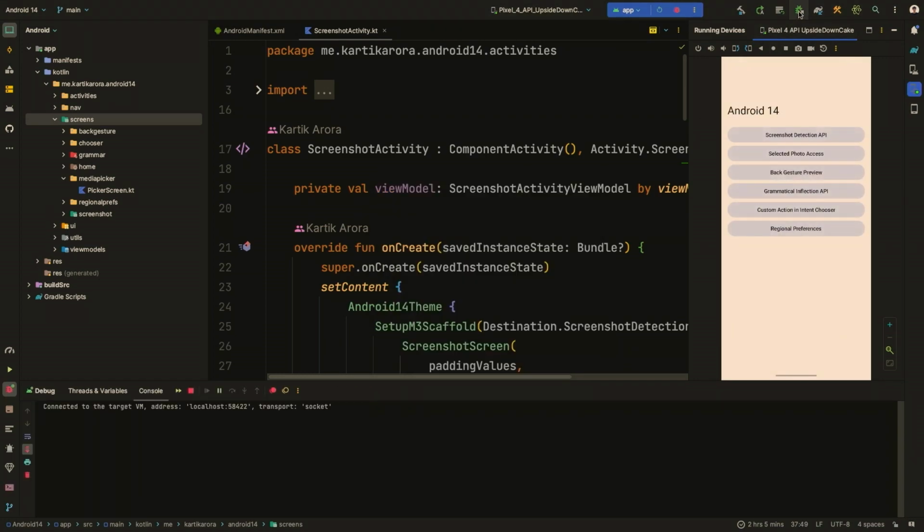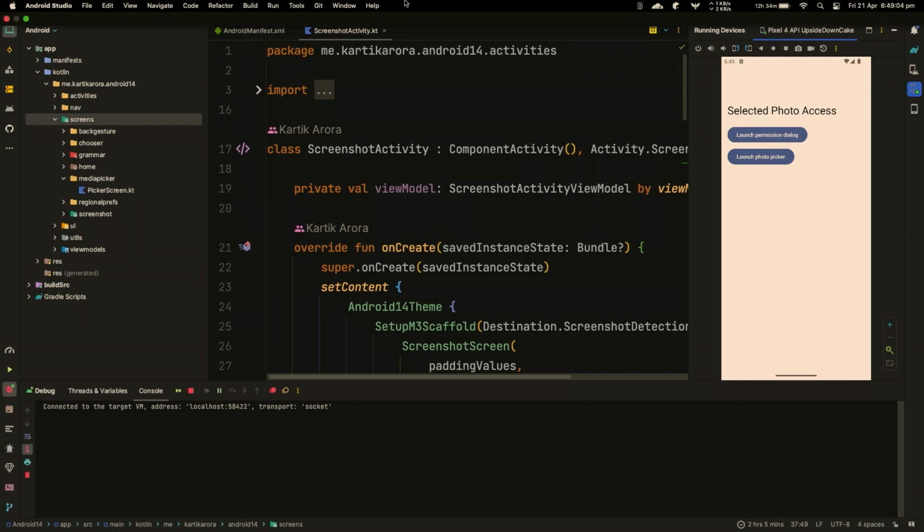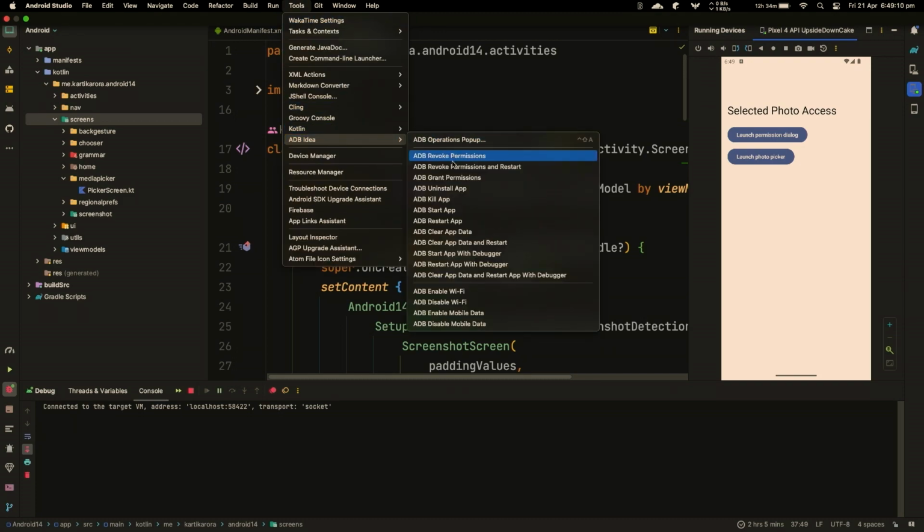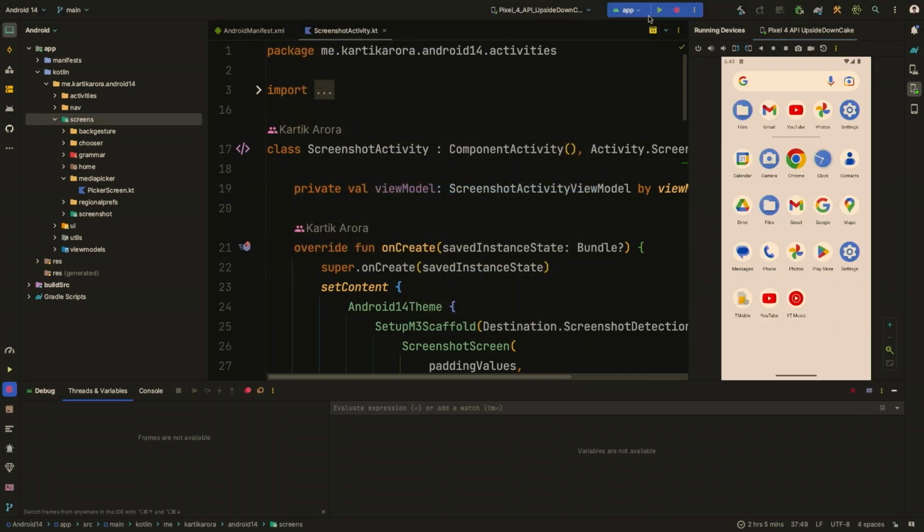That's a bug in Android Studio, though. It's asking me to connect the debugger. Anywho, permission dialog, so come on. I'll just uninstall the app and run it again.